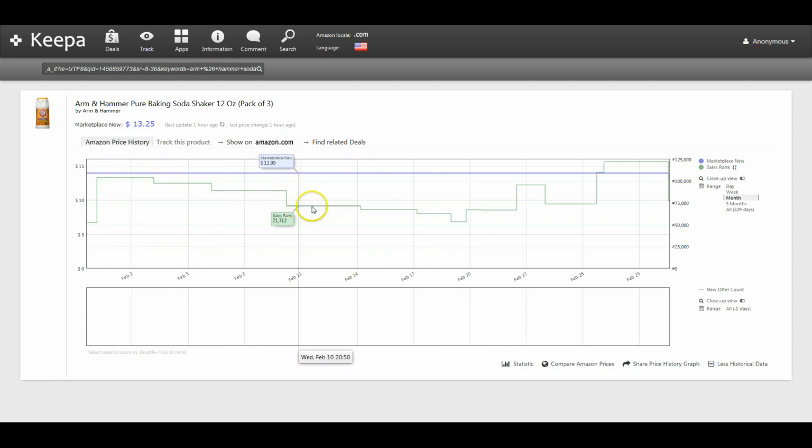So this is 1, 2, 3, 4, 5, 6, 7, and 8. So it's selling about 8 a month. And from that, you can figure how many that you're selling.